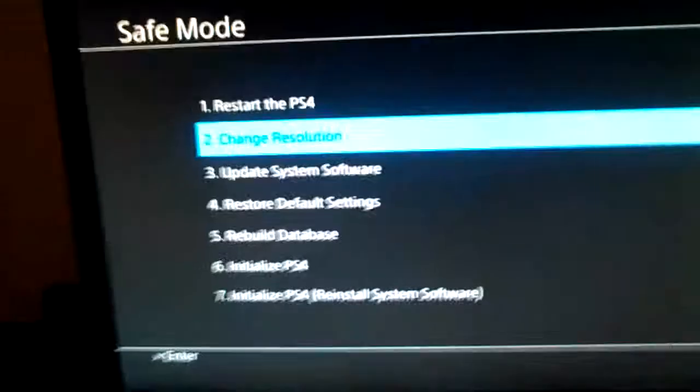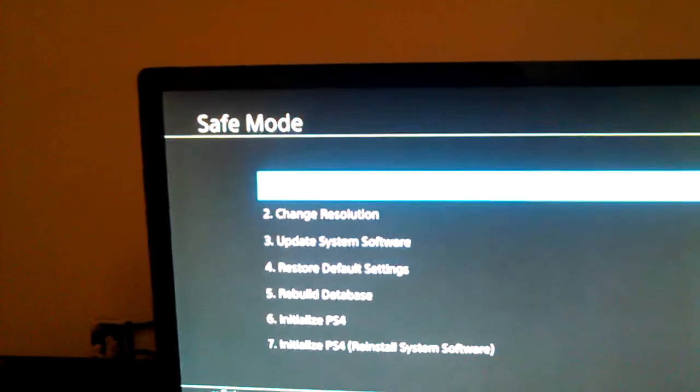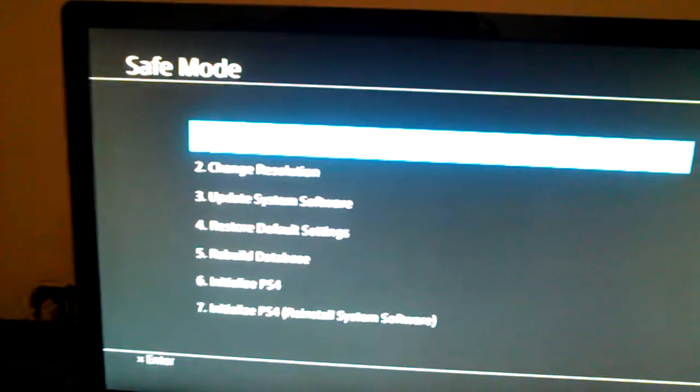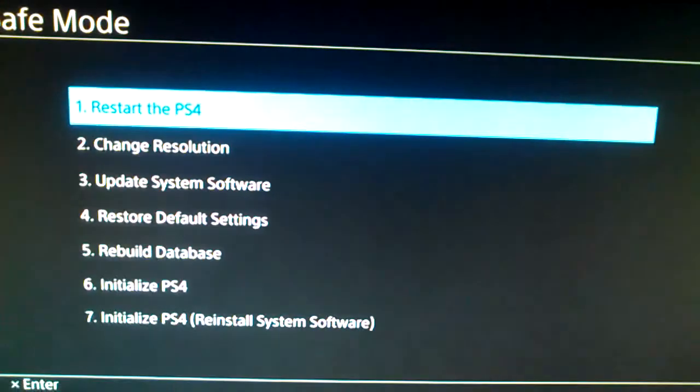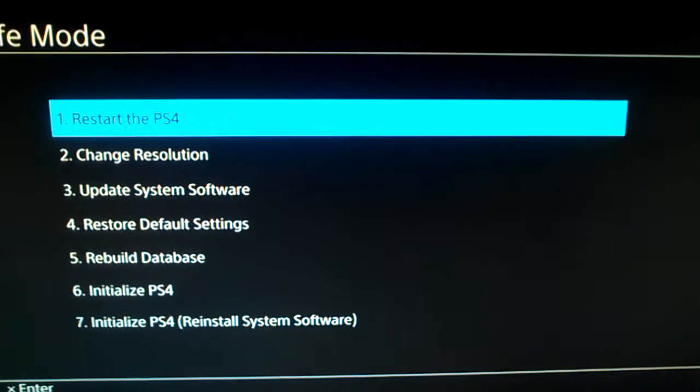Sorry if you can't really see, but here, I'll go up. You have to use the D-pad. It says change and all this stuff. It doesn't make any sense. It just does this, and I don't know what to press, so I just press restart. And it restarts, okay?